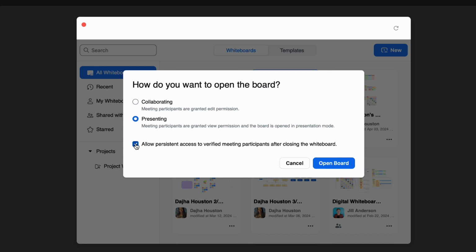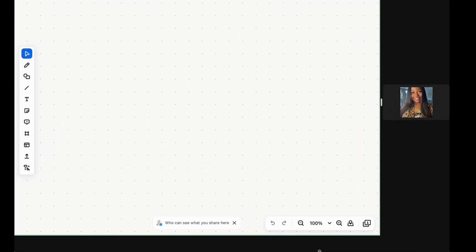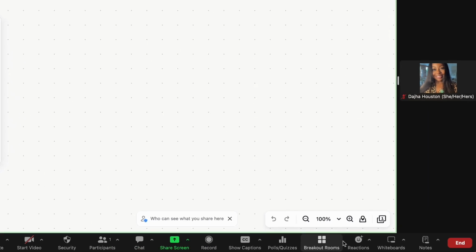Additionally, you can decide whether participants retain access to the whiteboard after the meeting concludes. Adjusting this setting ensures control over post-meeting editing permissions. Returning to the in-call toolbar, let's explore some additional settings related to whiteboards. By clicking the small arrow next to the whiteboard icon, you'll reveal a menu with in-call settings.